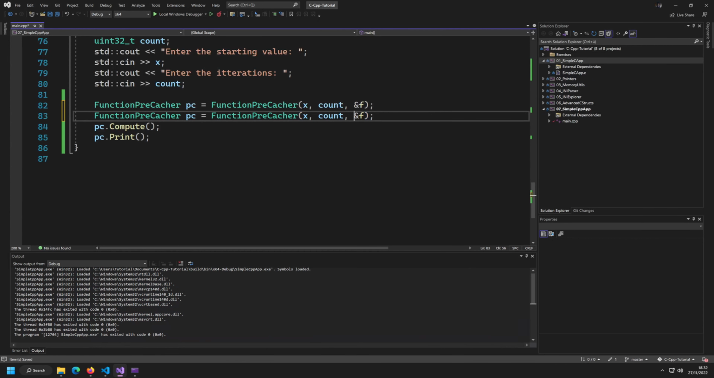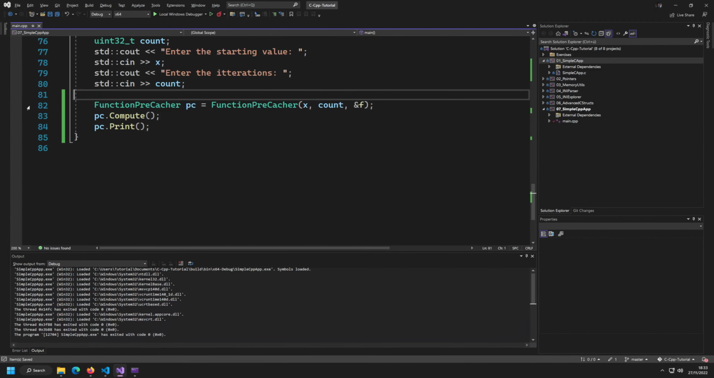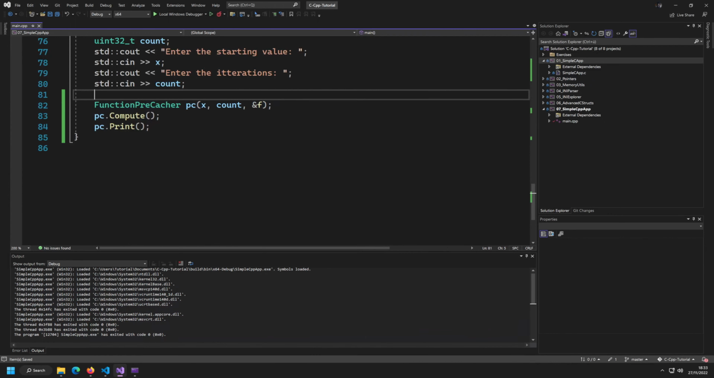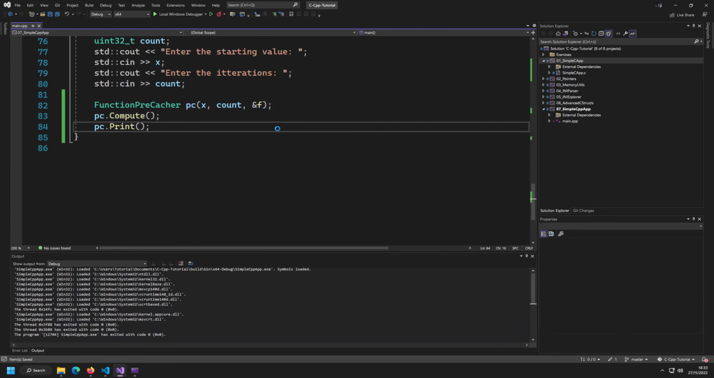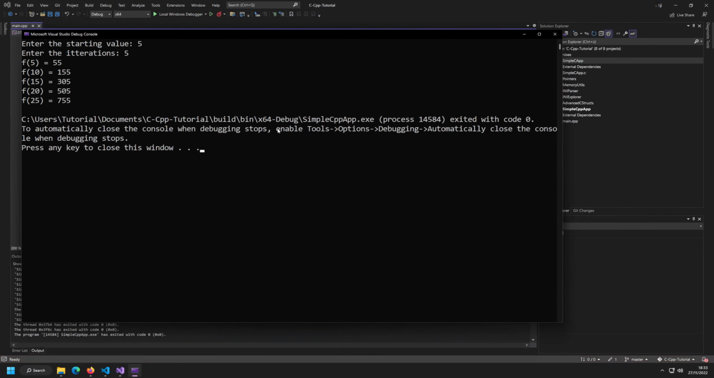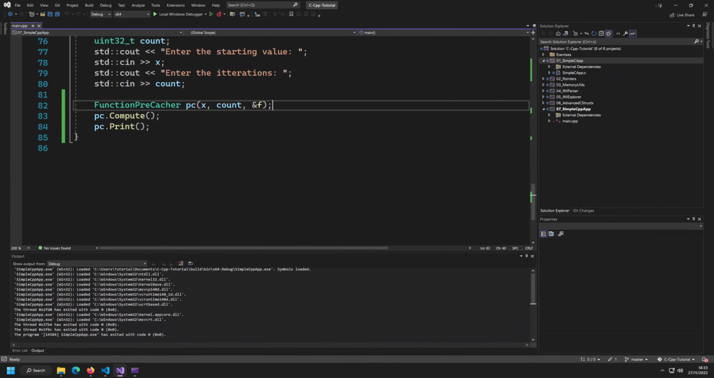What also works here is, of course, the default constructor. You can say something like PCX equals function precacher. This is then taking the default constructor and assigning it to PCX. So this works as simple as that. And now you can see that our code is syntactically very nice looking. But I actually prefer that way because it's shorter, like PC, and these are the parameters for PC. And this is a nice way to do it. So PC is created, PC is computed, and PC is printed. Very, very nice and simple to do.